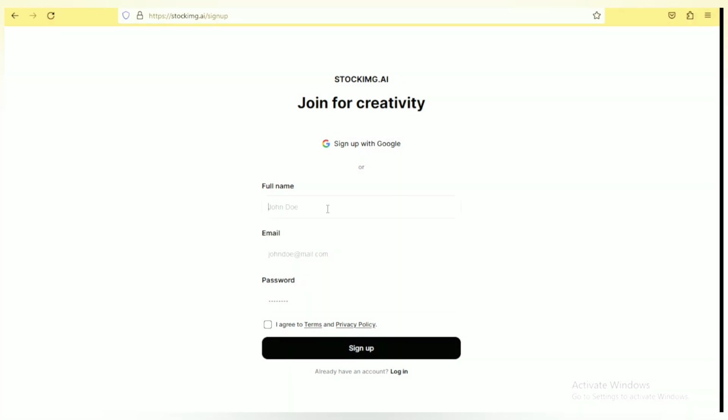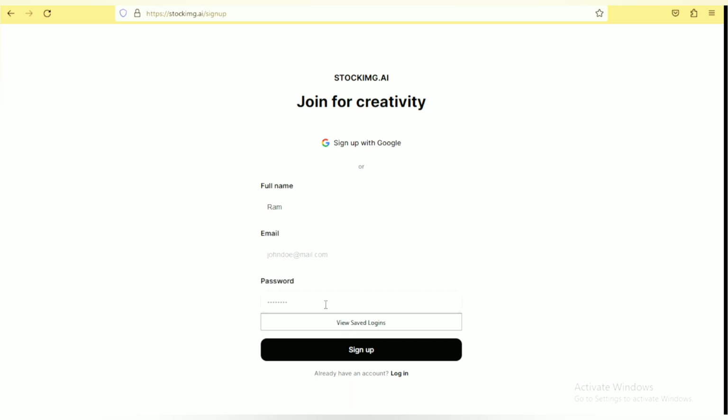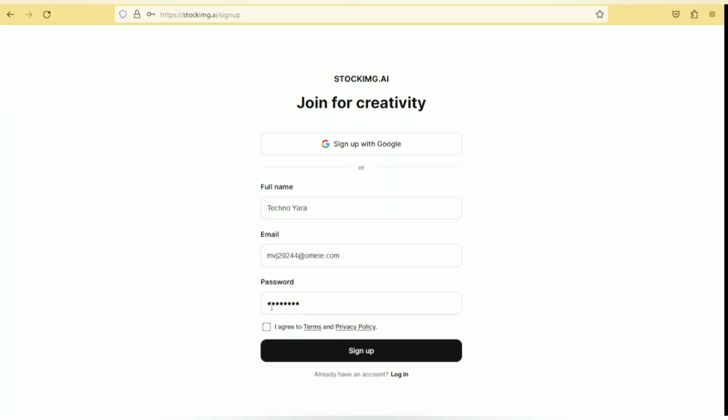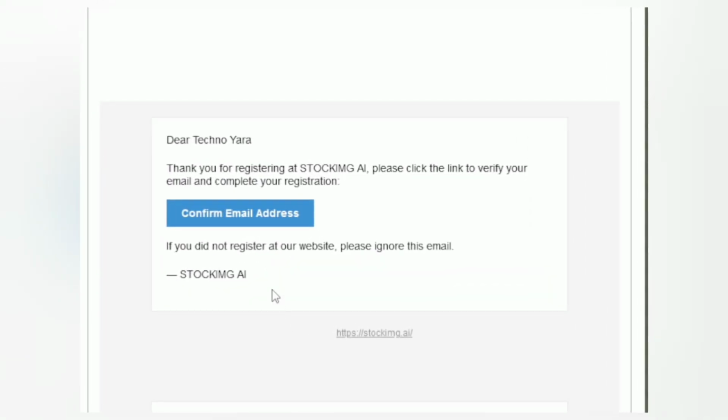So write your full name in this box. Then write your email ID, and choose a strong password. After that, accept the terms and conditions by clicking on this, and click on the Sign Up option. Now you can see a confirmation mail has been sent to your email ID. So open your email and confirm the email address.